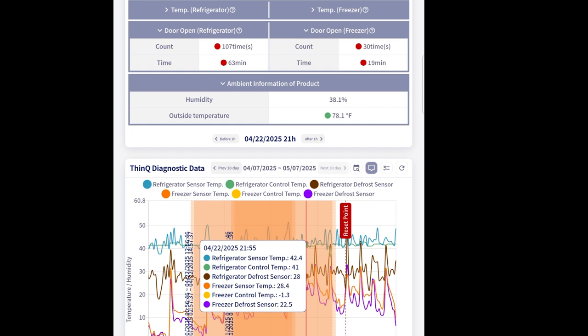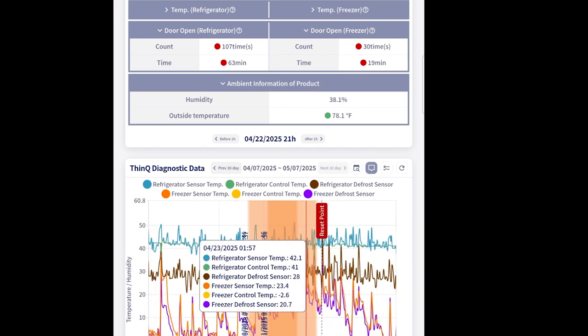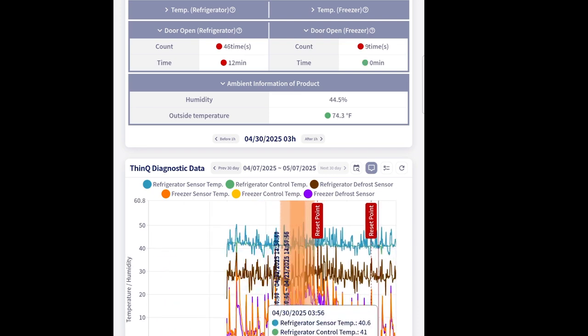Right here, if you look up at your table, the refrigerator doors were open 107 times for over an hour, 63 minutes. And the freezer doors were open 30 times for 19 minutes. There's no way the unit can cool well under those conditions. And then as you come back over and the unit's cooling properly again, you can see that the door open amounts and durations are back down. So you can take that information and show it to the customer, let them see that it was heavy usage causing their cooling issues.